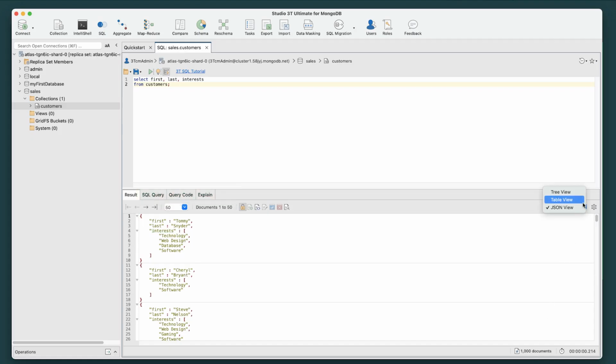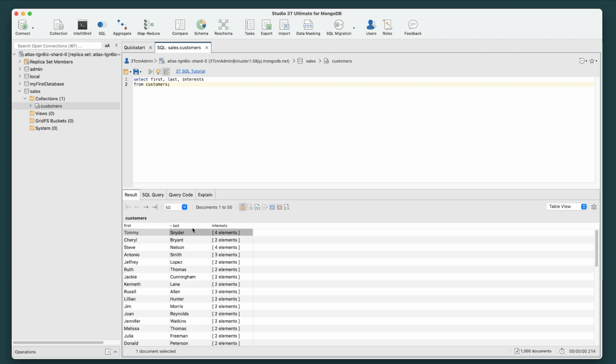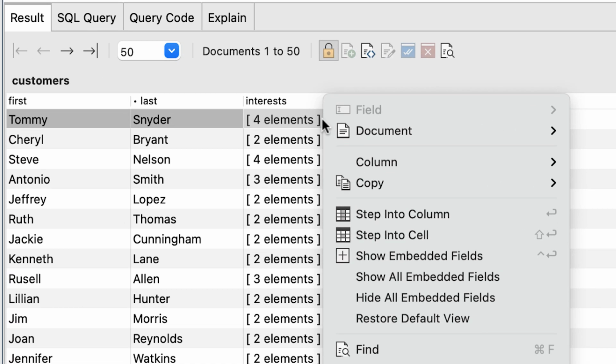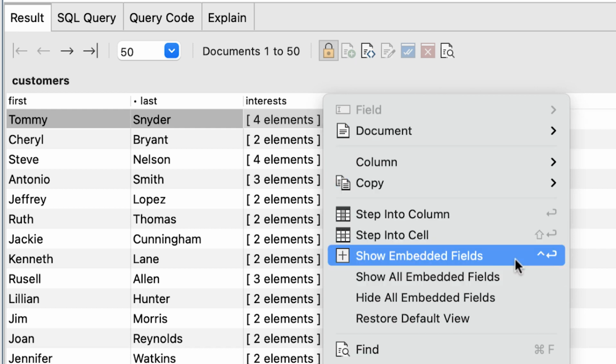Switch to Table View if it's not already selected. If the values in the interests field are not displayed, then right-click one of the field's values and click Show Embedded Fields.